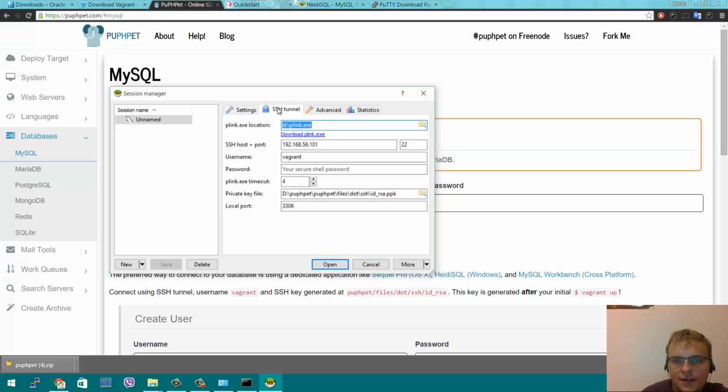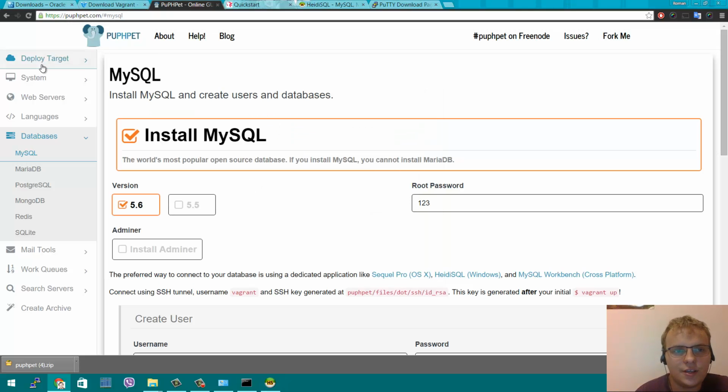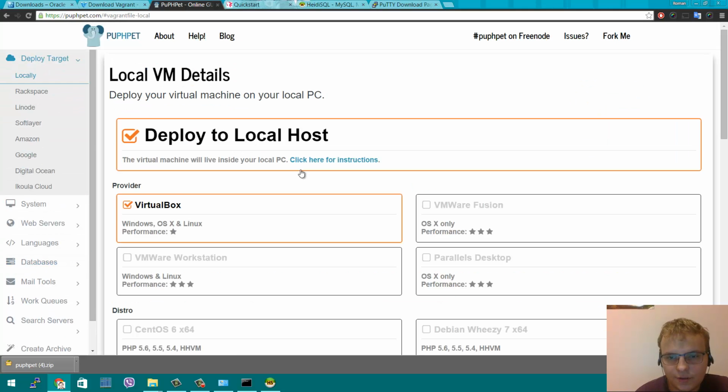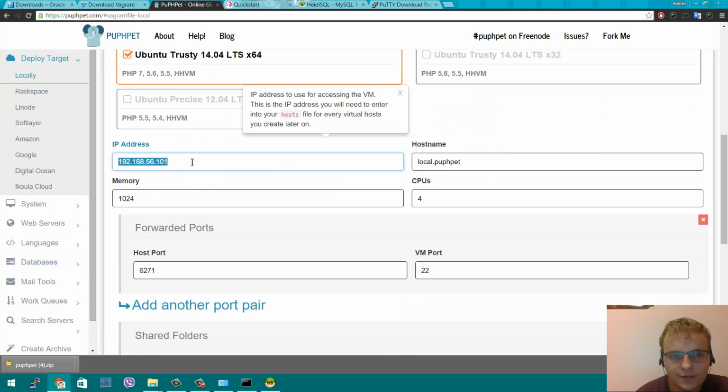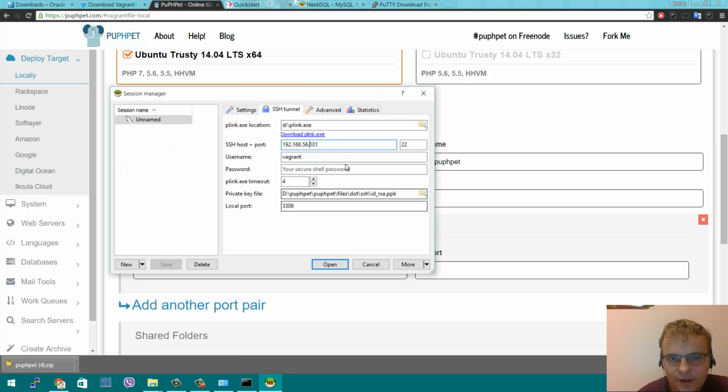Now go to the second tab, SSH tunnel, and this requires a bit more configuration. See, it says plink.exe location. So here you have to tell where you downloaded plink. I have it in D, so I just put D, plink.exe. Now, SSH host plus port. So this IP is the same IP that we saw here, when we went locally, you see an IP address here. So take this IP address and put it here, and here you put 22. Username is vagrant, and then you have to select the private key file.